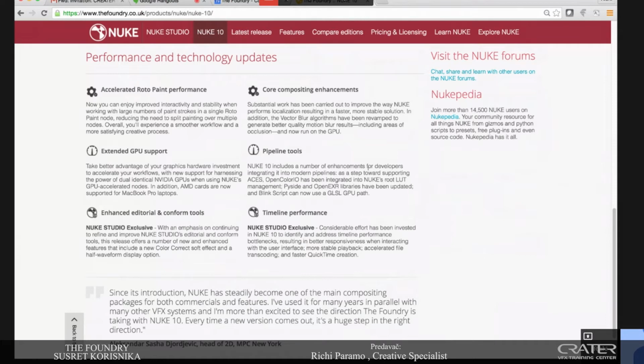Pipeline tools, for example, we added some soft effects. I'm going to talk to you about it in Nuke Studio, but we added some cool stuff in the pipeline of Nuke Studio, for example in the timeline, mainly focused on color space, ACES, OpenColorIO, things like this. And as I will show you inside Nuke Studio, we have editorial tools, some new stuff and things that you will like.